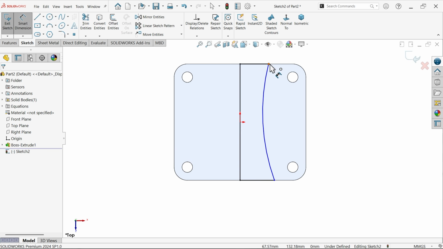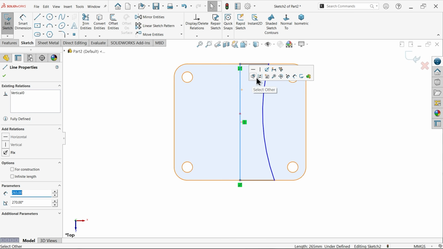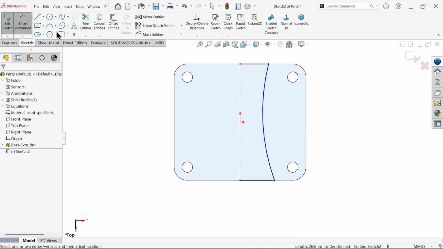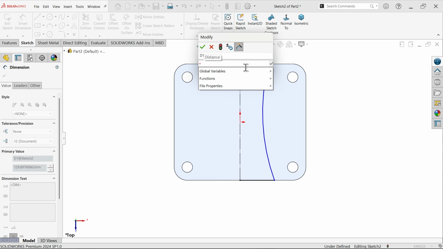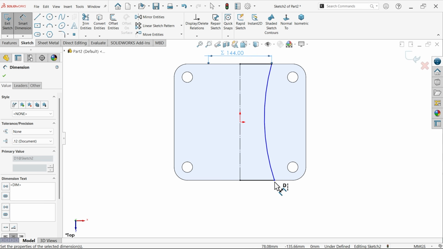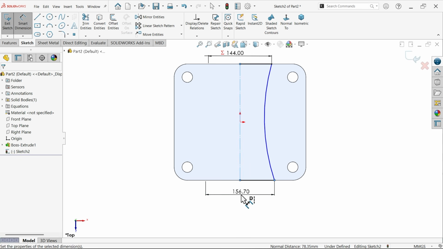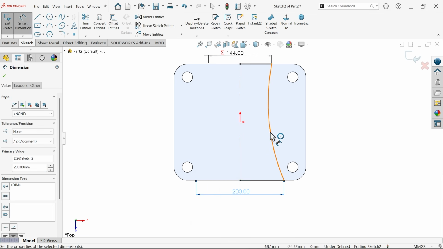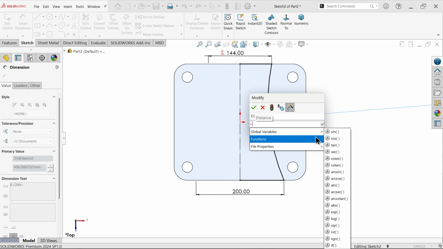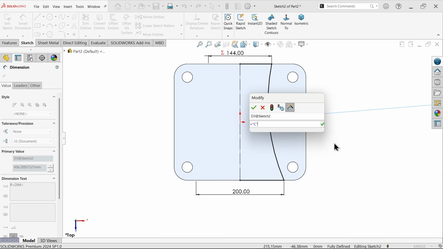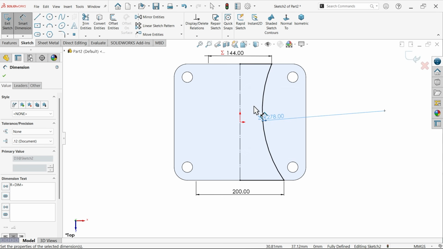Now let me select this one, construction line. Now this diameter equals the global variable B. Now this one is given 200 millimeter, and this radius equals C. Now I want to create a half circle.